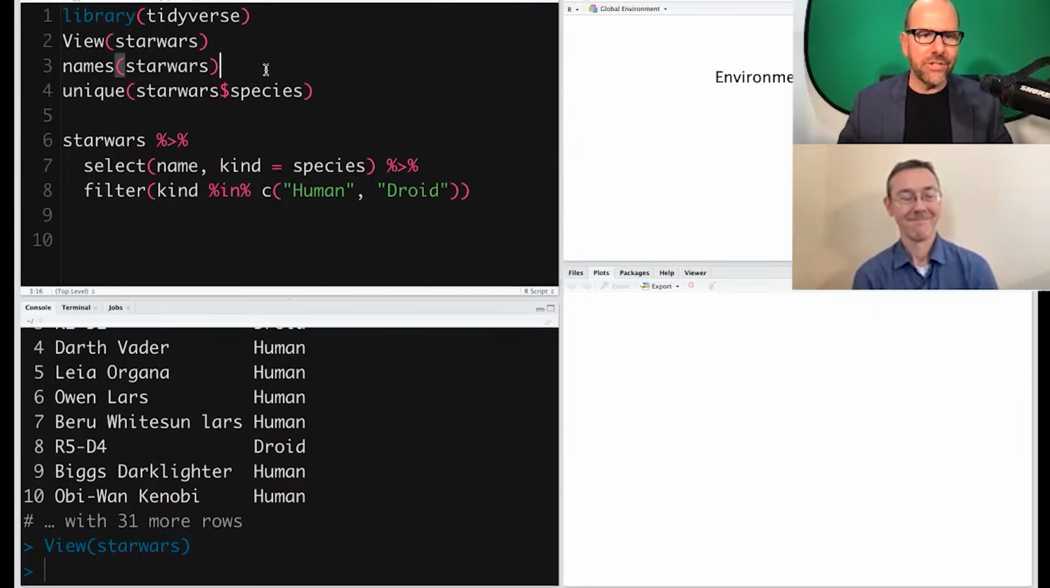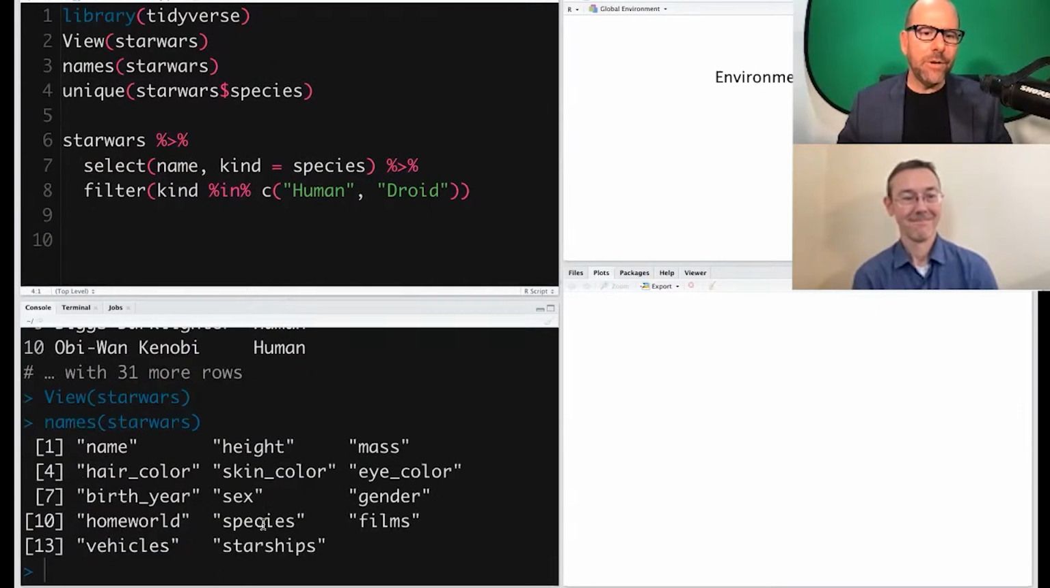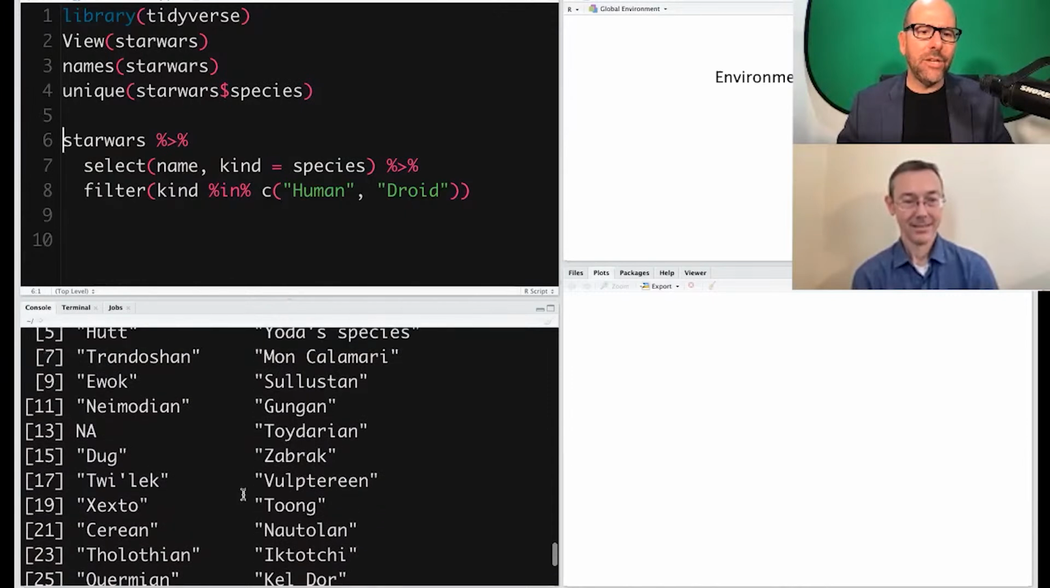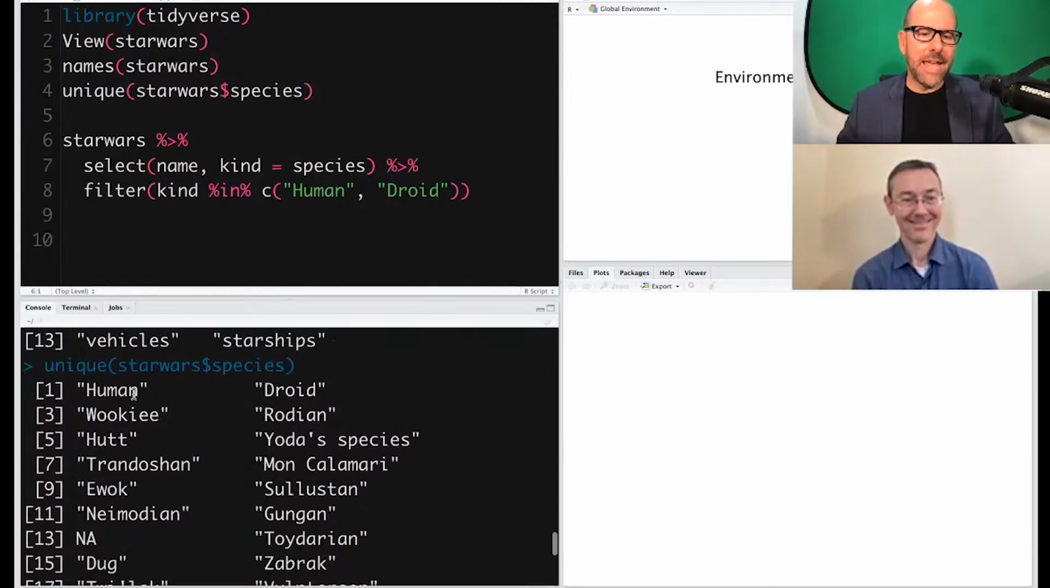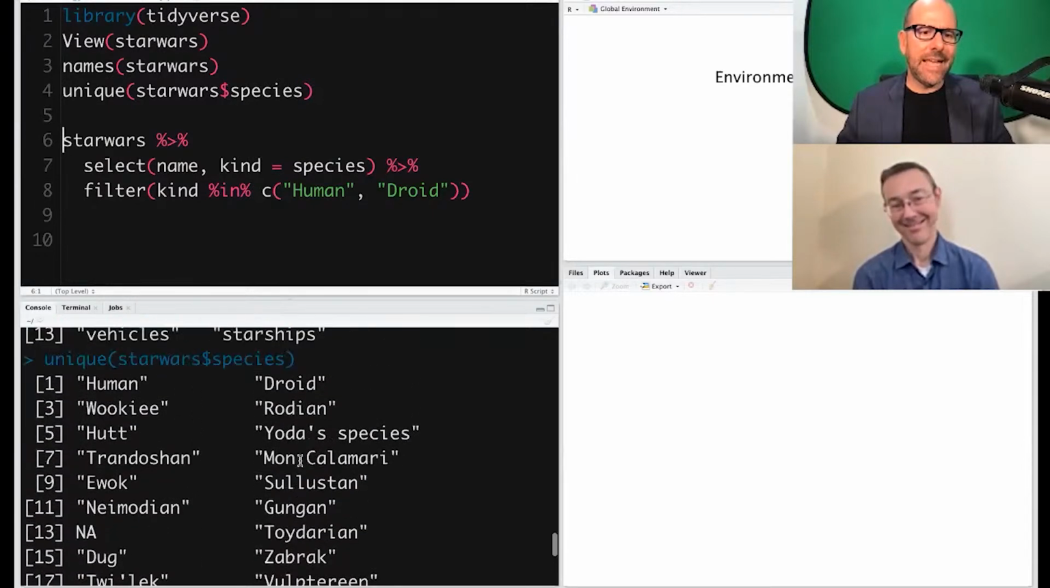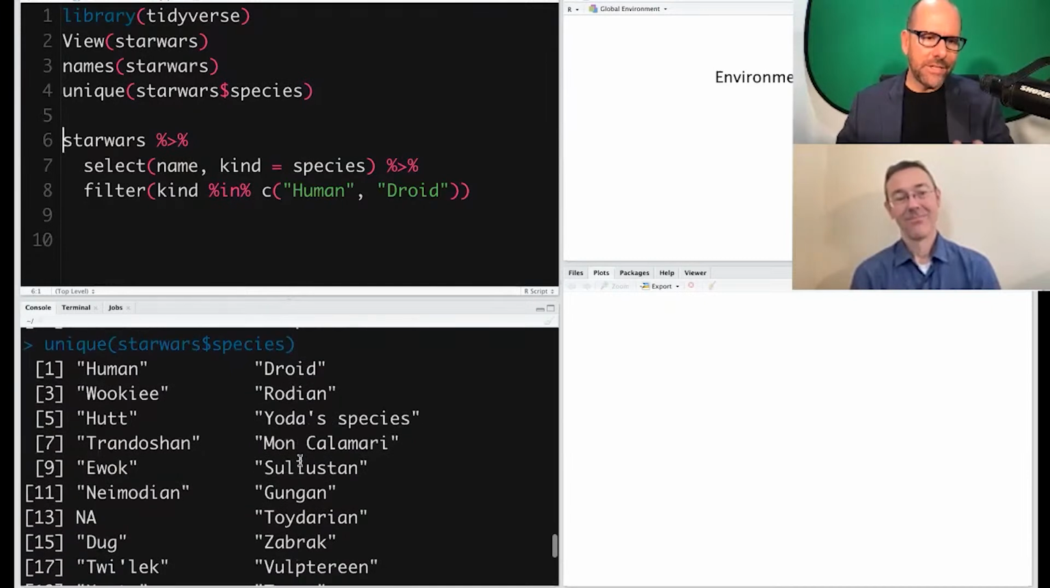Names is a great function. You can just see what all the variable names are. And I want to look at species, right? So in the Star Wars data you've got humans and droids and other species. And if you say unique starwars$species, it'll tell you what each of the possible values in that particular variable are. So these are all the possible species that exist in that variable. Now, that's not really what I want to show you. What I want to show you are these two things right now.